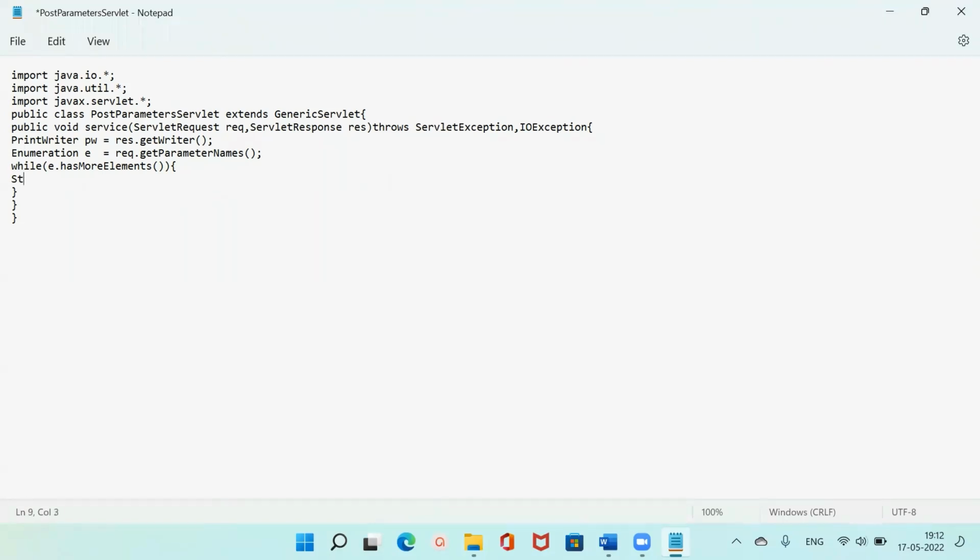To do that, I am taking it in a string. So I'm creating a string object wherein I am saying String pName is equal to e.nextElement. nextElement will give the name of the element. But I need to typecast it because it's an enumerated object, so I just need to convert it into a string. So I'm typecasting it, and now I'll be getting the pName.